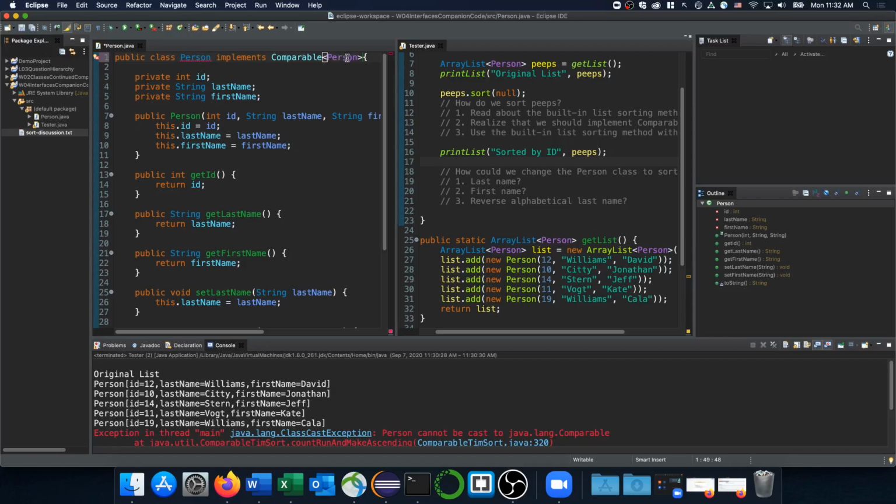So we're going to implement Comparable on Person, because our list is only people. We want to sort based on people. And so we're going to start by sorting on ID. Because ID is an integer, and it turns out it's a little easier than strings, although in some ways also a little more difficult than strings. But we're going to talk about them separately.